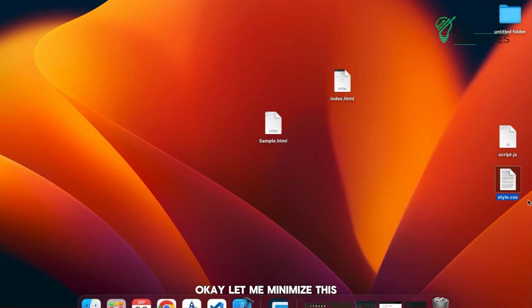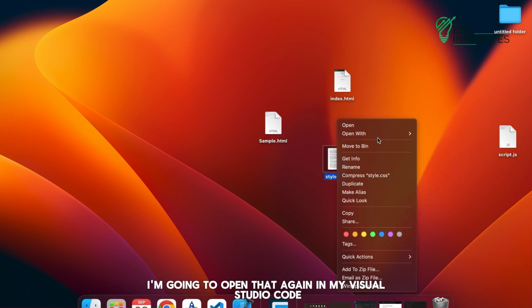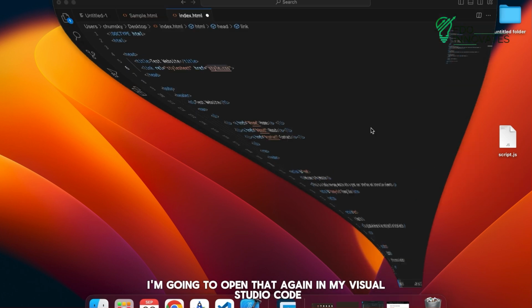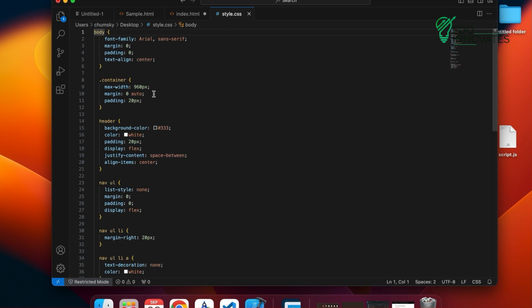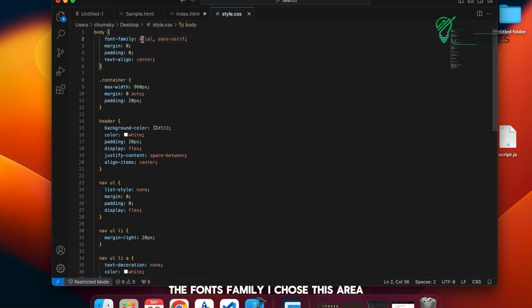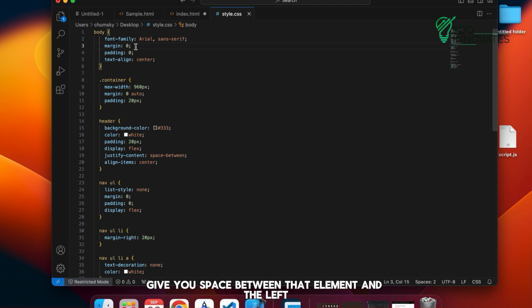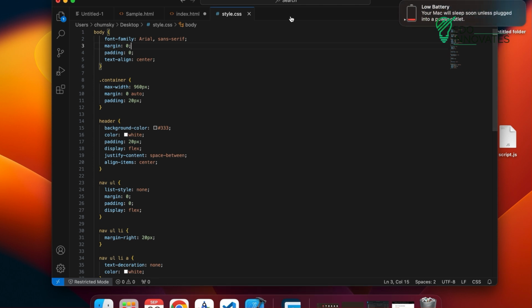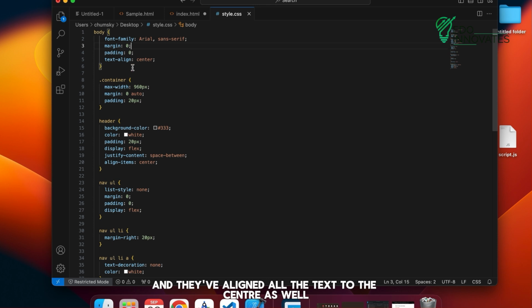Okay, let me minimize this. Now for the style.css file, I'm going to open that again in my Visual Studio Code. For the body, the font family I chose is Arial. There's no margin or padding. What margins do is give you space between that element and the left and right of that element. And then we've aligned all the text to the center as well.